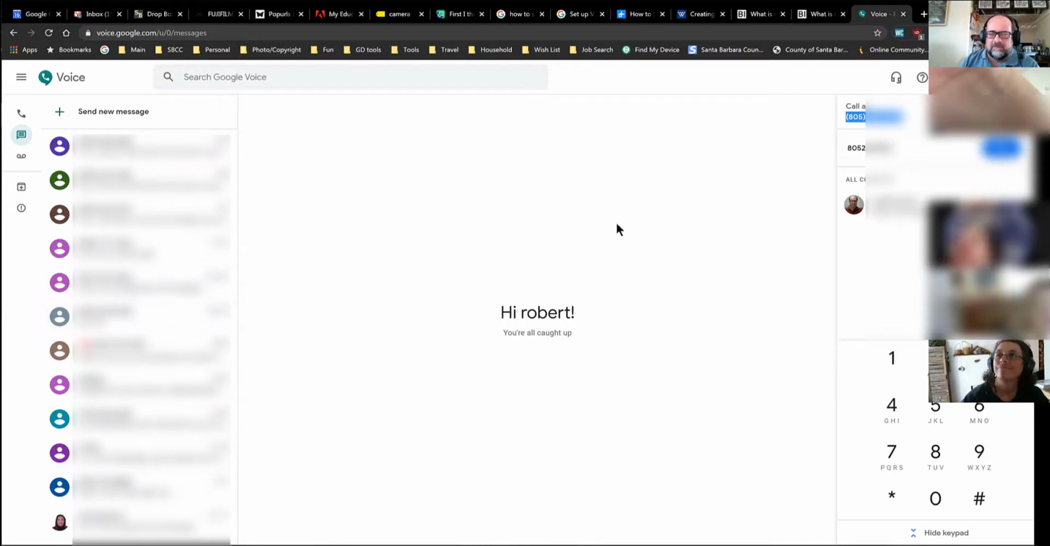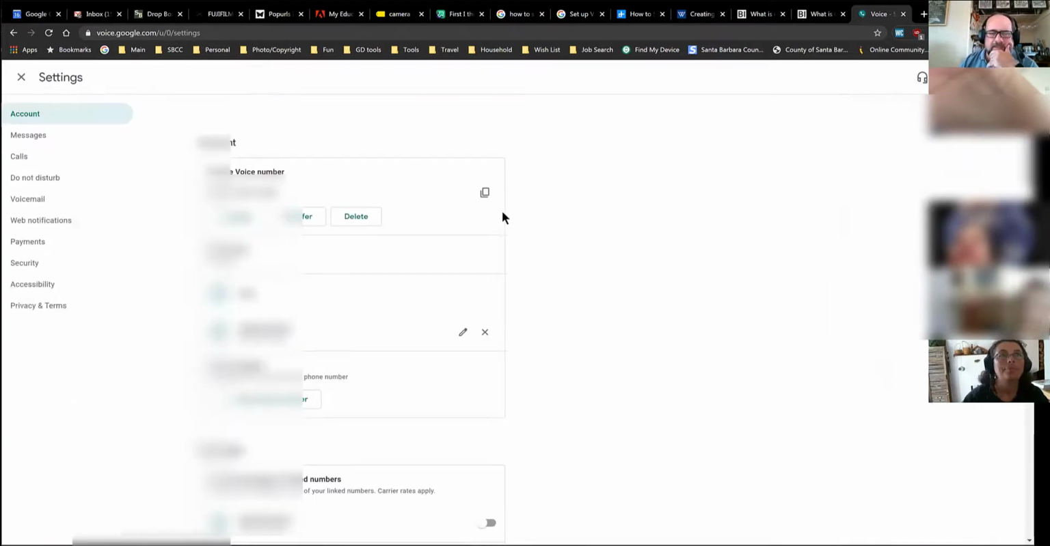And then if you decide that you don't want to use this number anymore, you can just change it every semester, or you can use it for a short period of time and just change it. And if you want to change your number, up in the upper right-hand corner is a gear. I can hit the gear, and then this is my current phone number, and I just hit change.